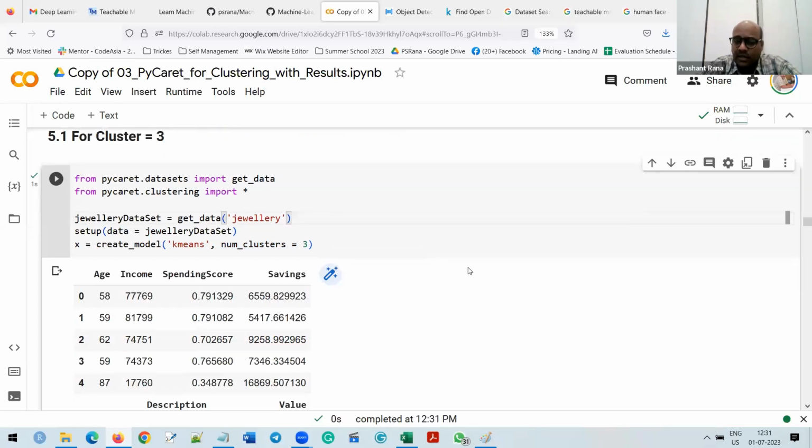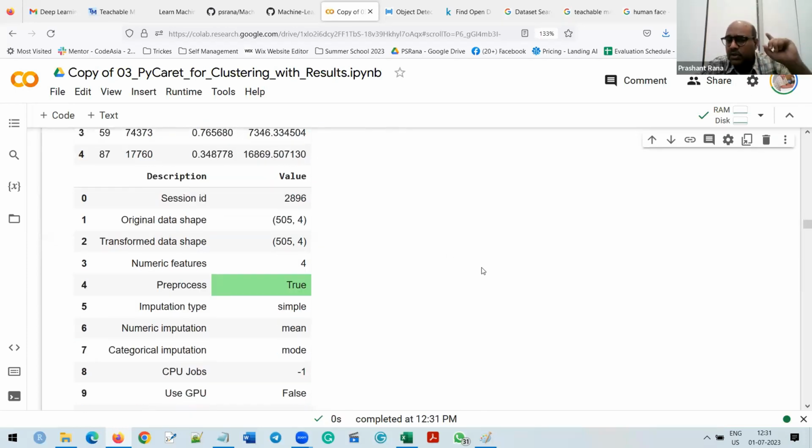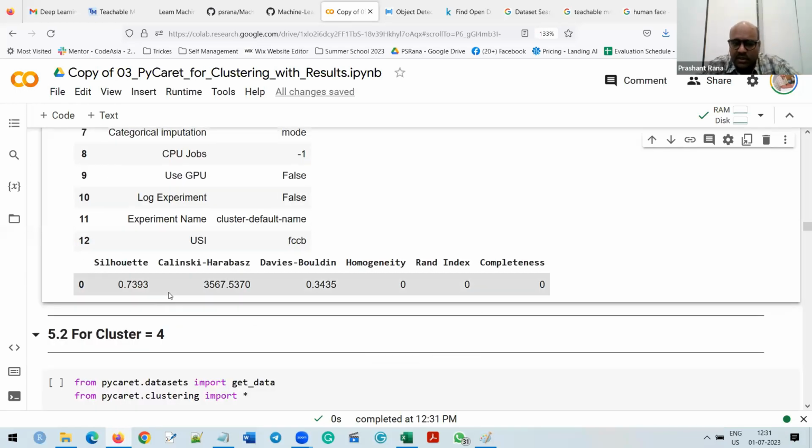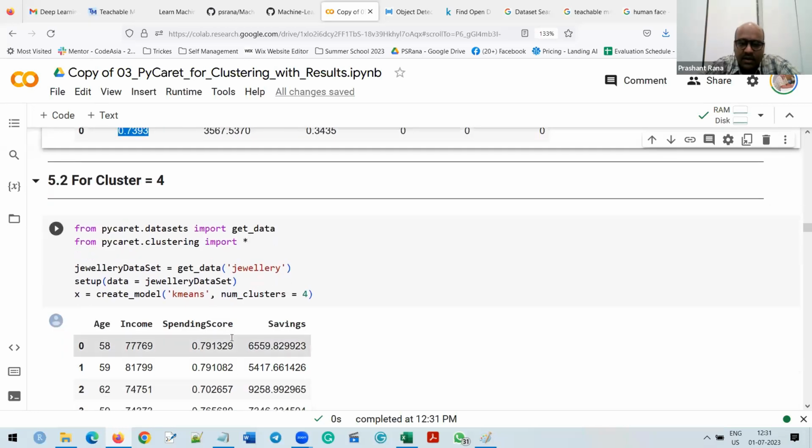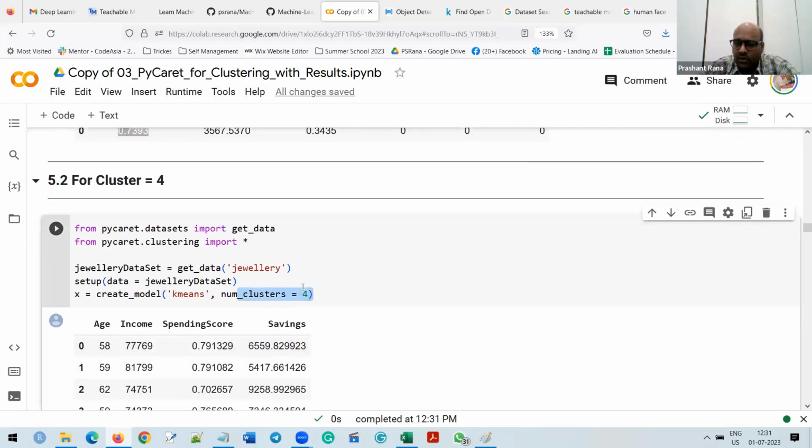I'm running for 3 clusters because the elbow plot shows me the best number of clusters must be 3. So let's validate that hypothesis. So now just record the silhouette score, 0.739. Okay, 0.739. Now run it again for cluster 4.